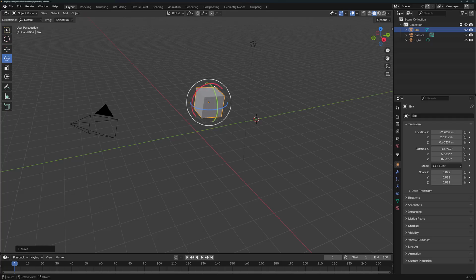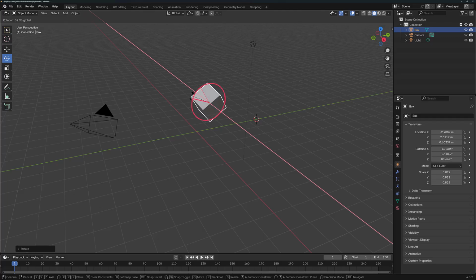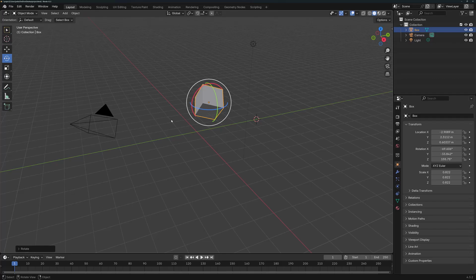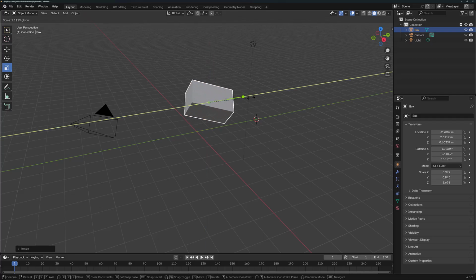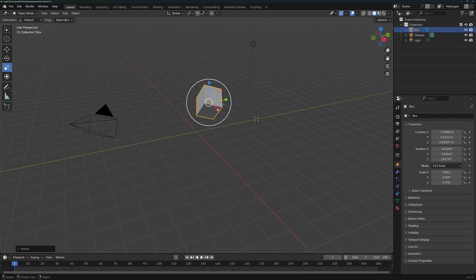This also works with rotation. We can see that we have 3 coloured lines, red for X, green for Y, blue for Z, and we can click and drag to rotate on a single axis, whichever axis we need to use. Finally, we can also scale on an individual axis. Again, we can do so on the Z, the Y, or the X axis.